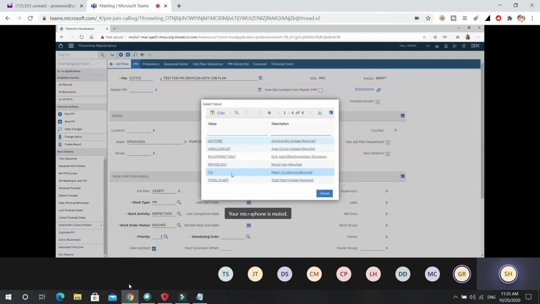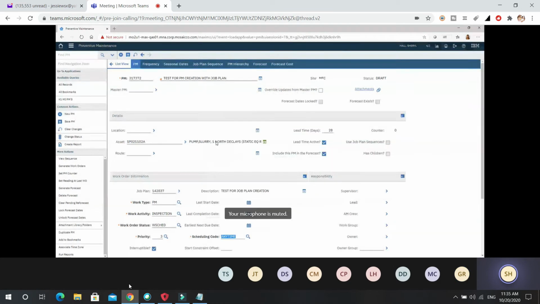I agree. All right, so I'm going to say this is anytime work, and it's important. Remember when you're doing the PM, and the same thing is true if you were writing a work order, the scheduling code is very important because this tells the area coordinator or the maintenance supervisor, whoever's looking at the work order, how it can be done.